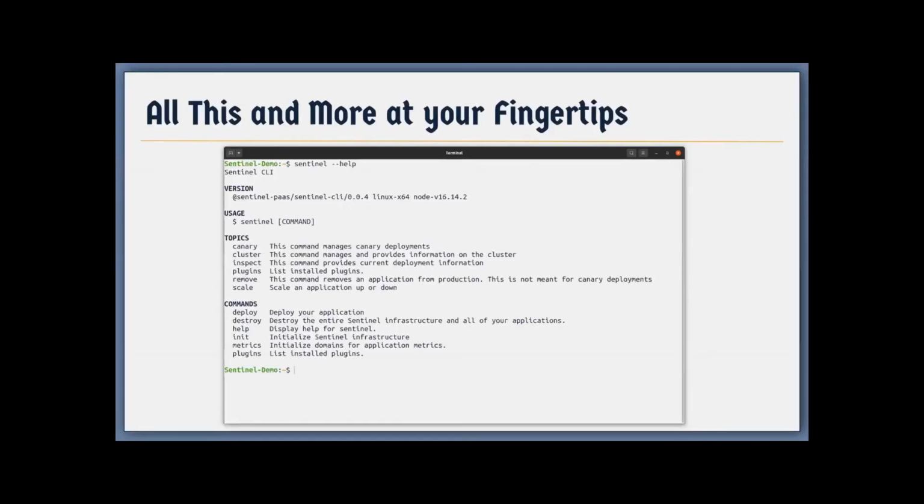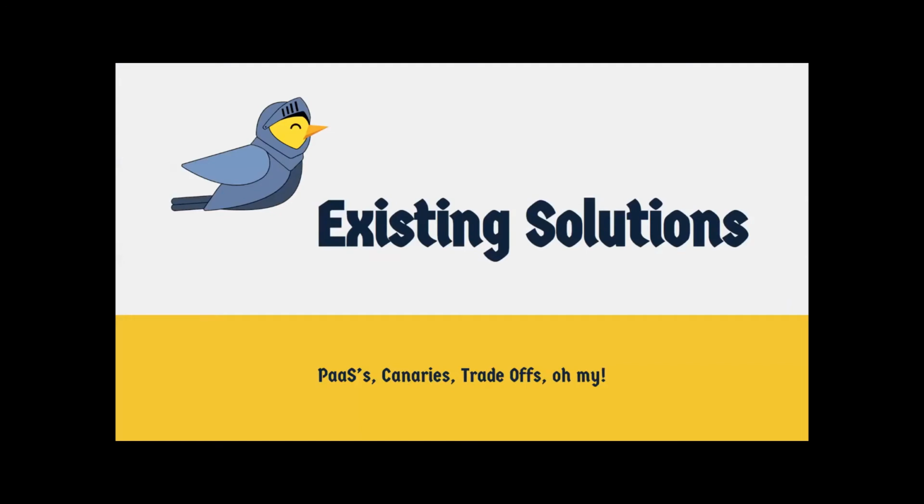So Sentinel comes with a complete command line interface to help anyone deploy their applications and push out their updates with ease. So now let's take a moment to compare how Sentinel stacks up against the current players in the platform as a service space.